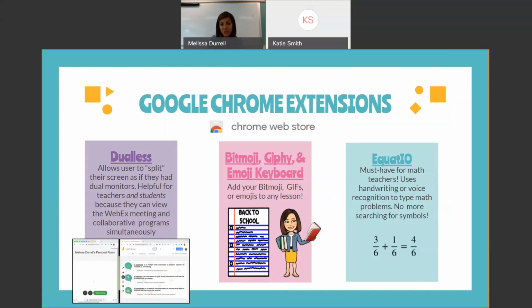I've also had students download this on their computers or add this extension to their Google Chrome browsers so that when we are working collaboratively, they can also still see me and work on the collaborative assignment at the same time. So I recommend that. Bitmoji, Giphy, and the emoji keyboard are just some fun extensions that can add some joy to your lessons. So I recommend checking those out.